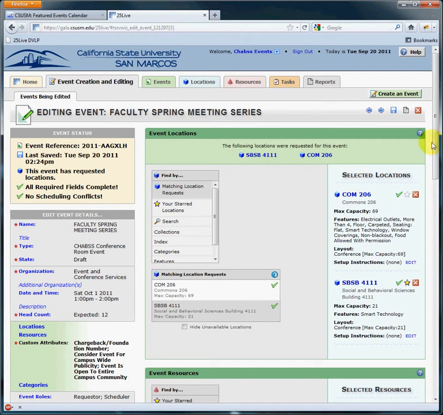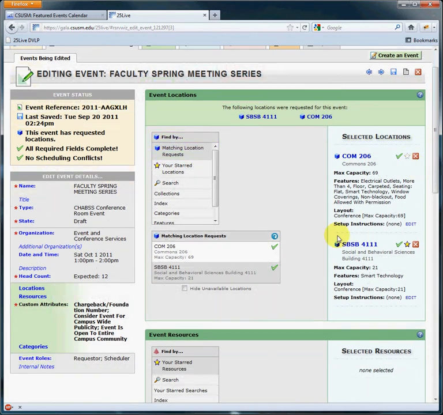Now as the next step in the chain, you are actually able to request SBSB 411 all you want. Commons 206, however, will, when we're done, be sent off to another user to go ahead and confirm it. So with this event, we're actually at the second step of 3. But I need to click both of these for all of the spaces that the user has requested, so I get them over on the right side.